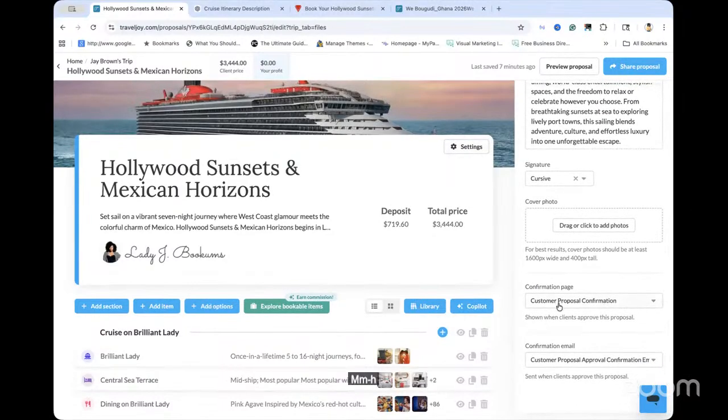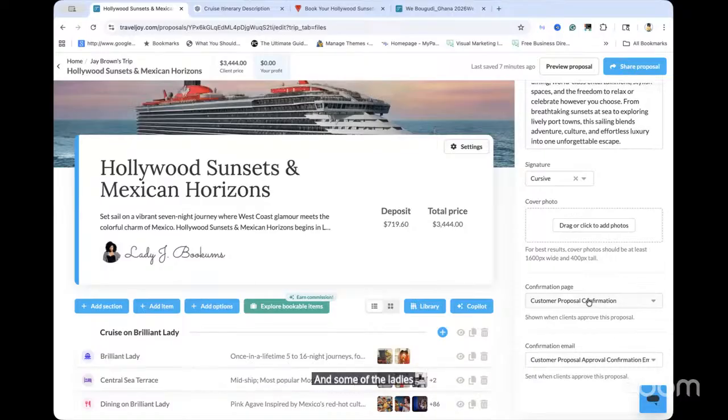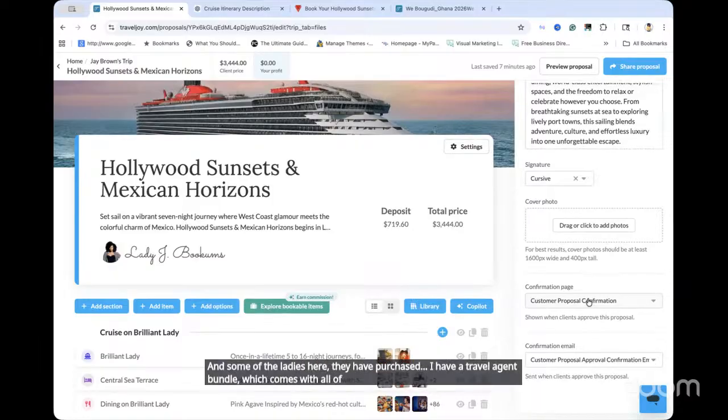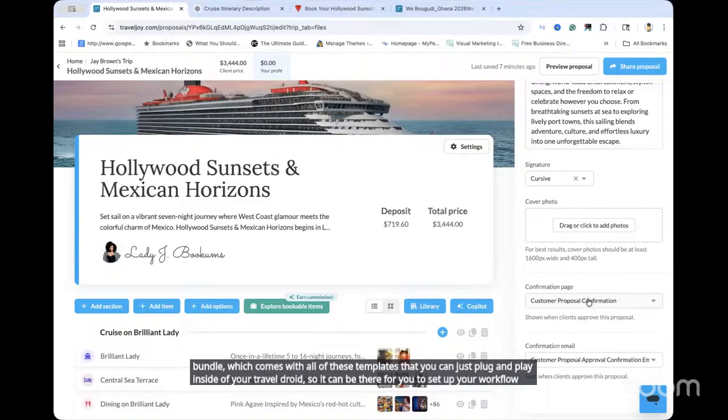And when you see what it's connecting to, then you can go back to templates, open up that template, and go ahead and put some information in there that makes sense. And with me and some of the ladies here, they have purchased, I have a travel agent bundle, which comes with all of these templates that you can just plug and play inside of your TravelJoy. So it can be here for you to set up your workflow, your automation.